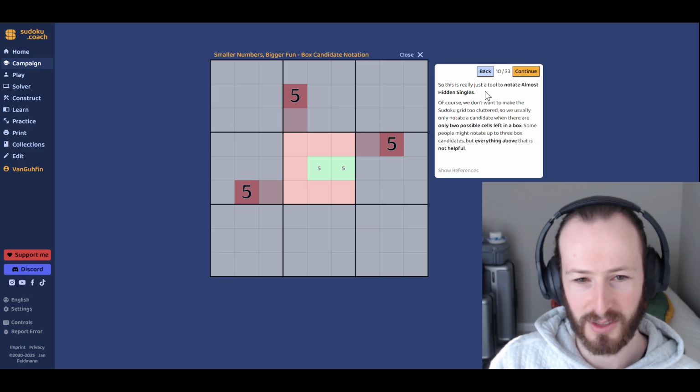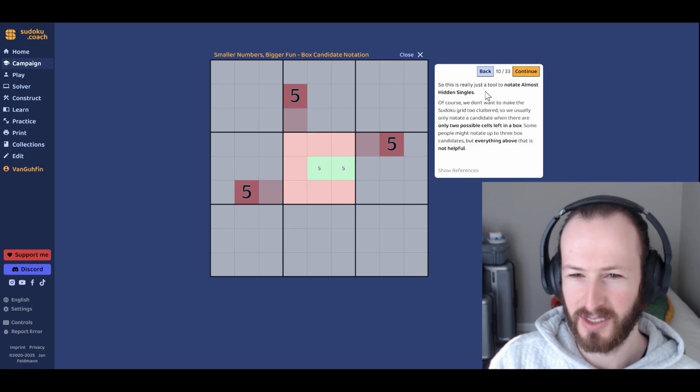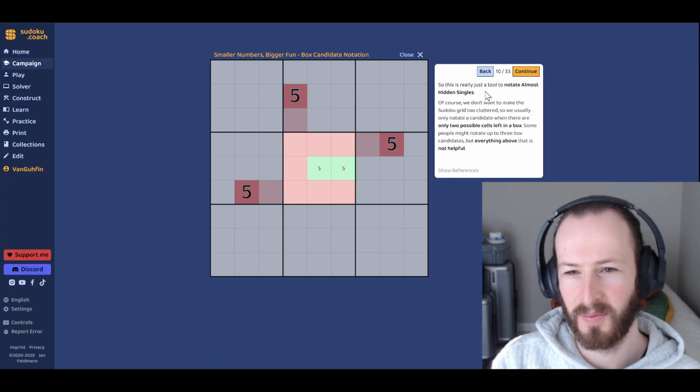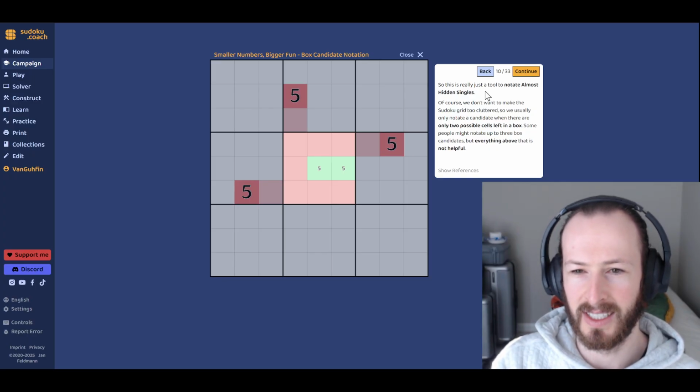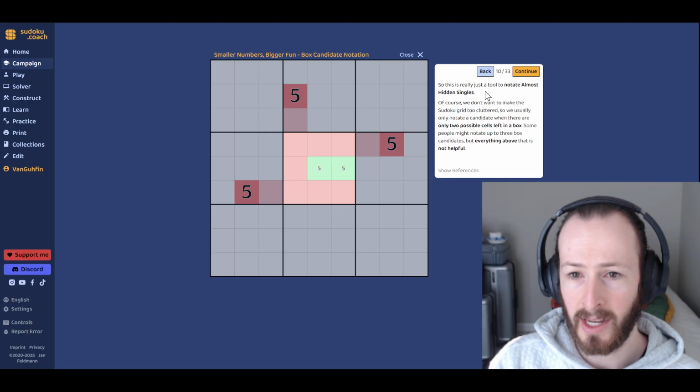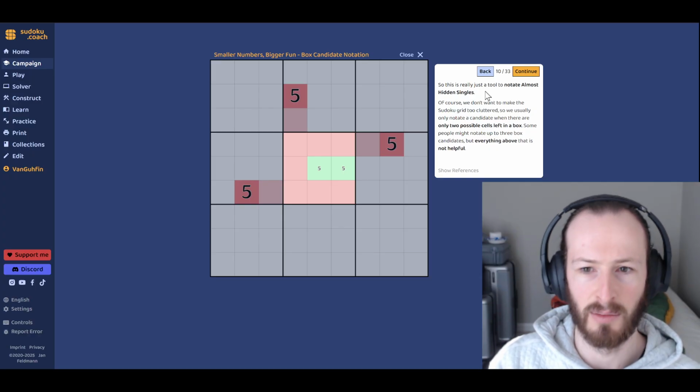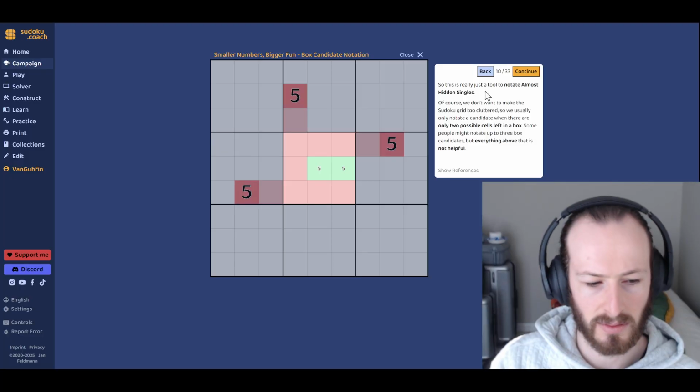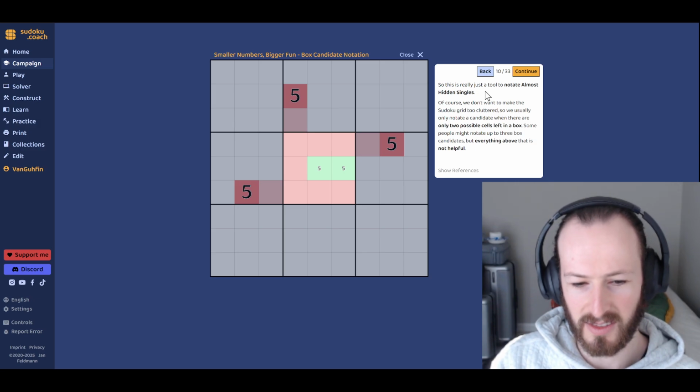Now, I've learned this myself, but you don't want to make the Sudoku grid too cluttered. So we usually only notate a candidate when there are only 2 possible cells left in a box. You can notate up to 3 box candidates, but everything above that is not helpful. And personally, 3 box candidates was a little bit too much for me.